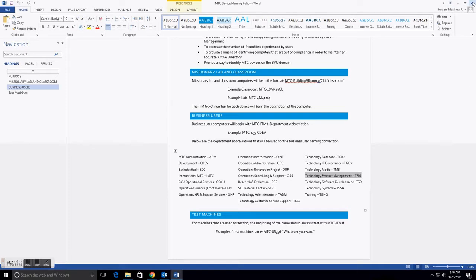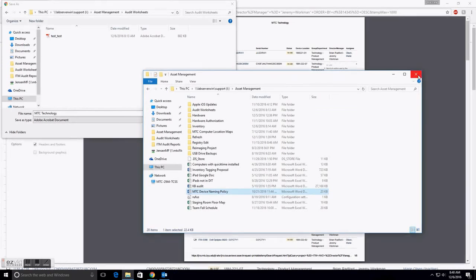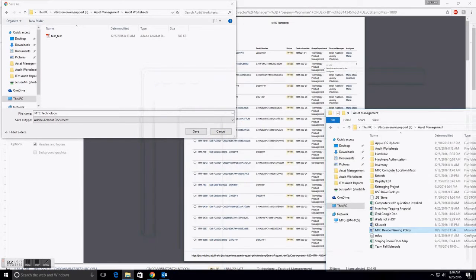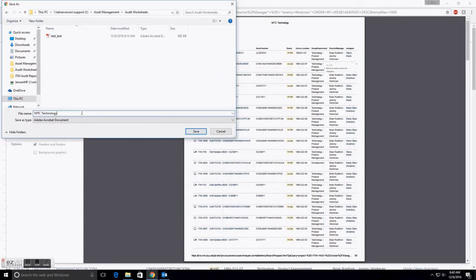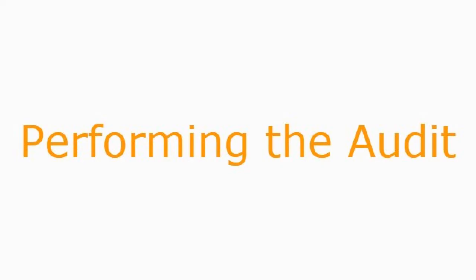So we can close out of that. I know it's TPM, so we'll go back over to the file that we're saving, our PDF, and I'm going to type in TPM_, and then the date, which today is December 6th, 2016, so 12.6.16, and we will save that as a PDF, and now we're ready to go do our audits.